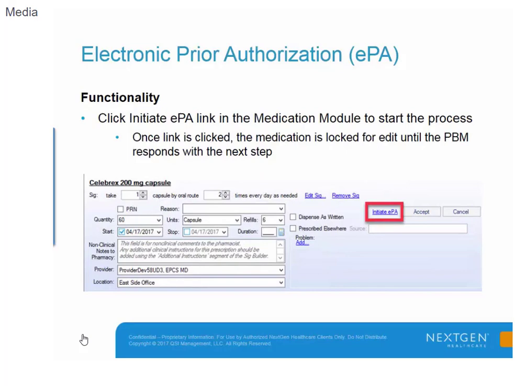From there, the user is able to click the Initiate EPA link that's again in that medication module, and it starts the process. Once that link is clicked, though, the medication is locked for edit until the PBM, or the pharmacy benefit manager, responds with the next step.